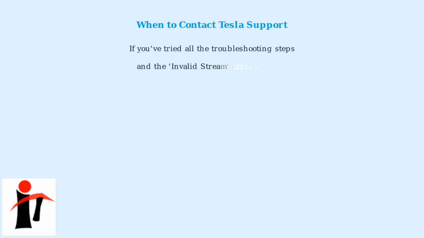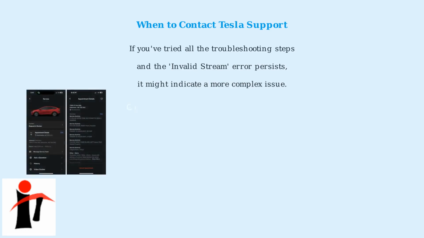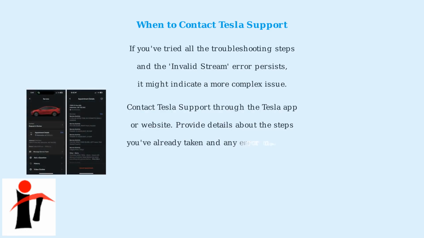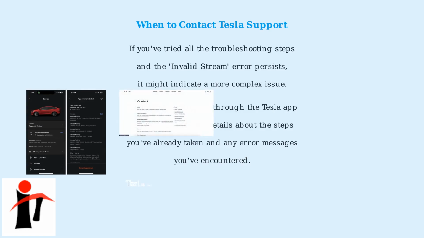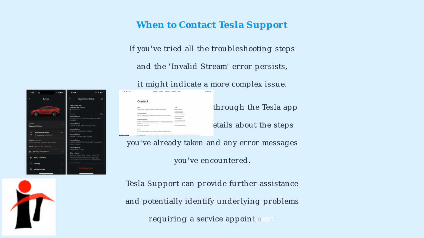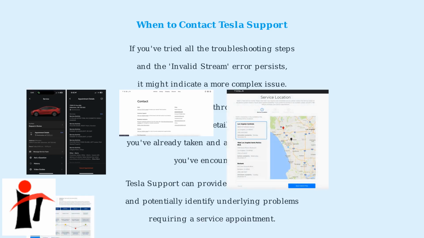If you've tried all the troubleshooting steps and the invalid stream error persists, it might indicate a more complex issue. Contact Tesla support through the Tesla app or website. Provide details about the steps you've already taken and any error messages you've encountered. Tesla support can provide further assistance and potentially identify underlying problems requiring a service appointment.